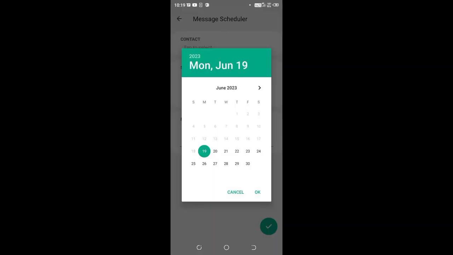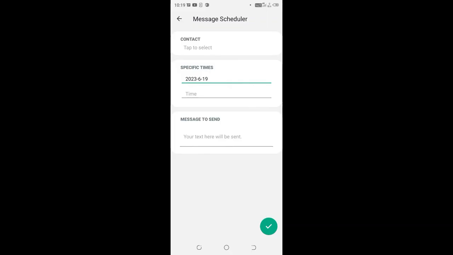Then make the date which you want the message to be sent. You can schedule the date or the month which you want that message to be sent to that specific person. For instance, for this video demonstration, I'll just choose this month and this day. Then I'll choose the time.